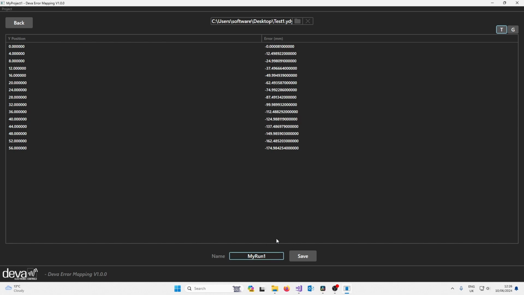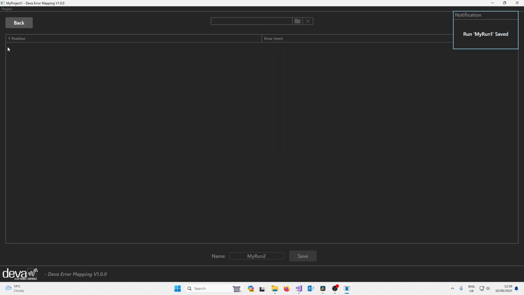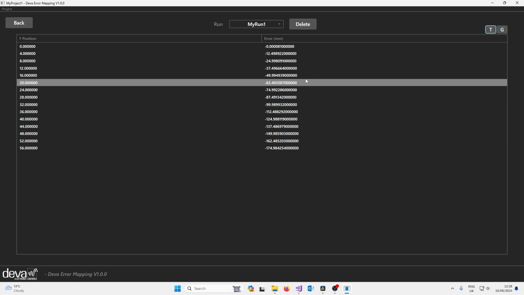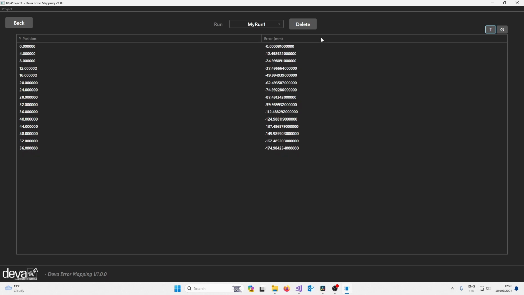Next, you can give the run a name and save it to the project. Any saved runs can be visualized in the View Run page. You can also delete unneeded runs on this page.